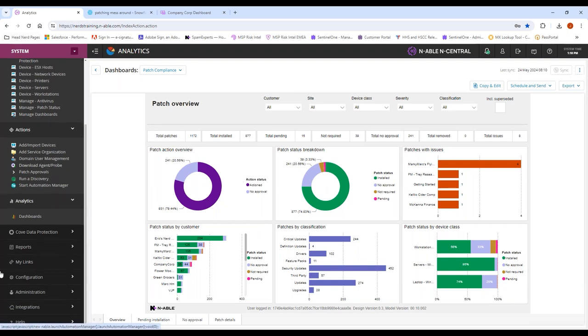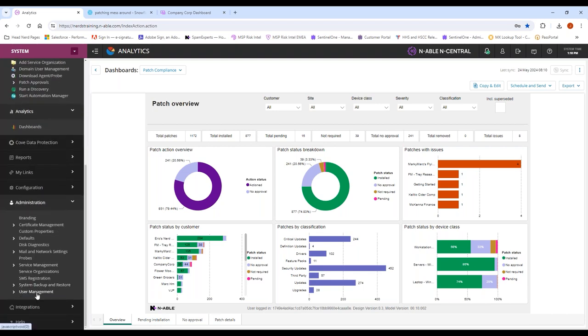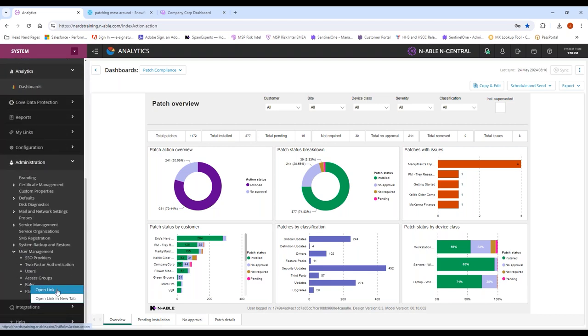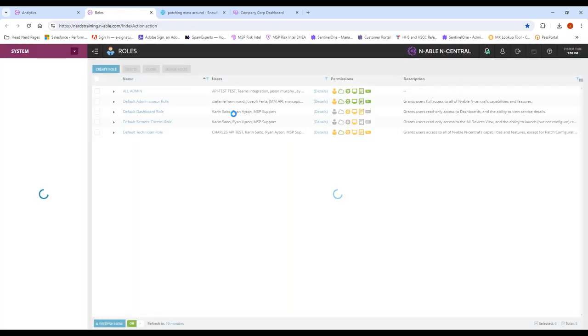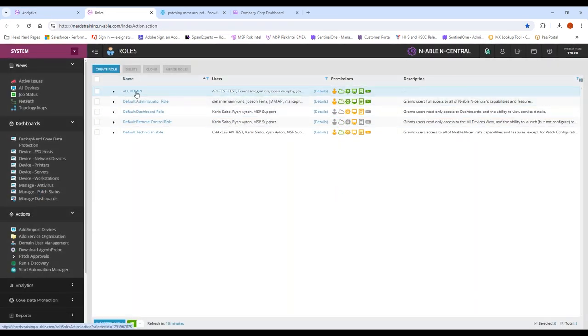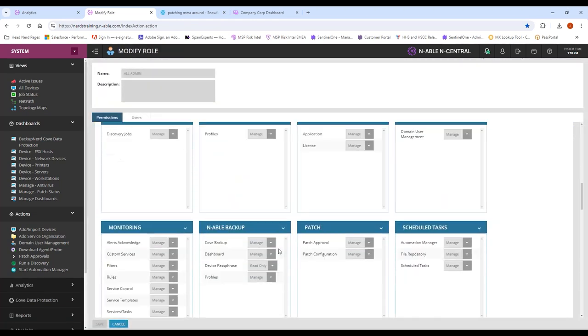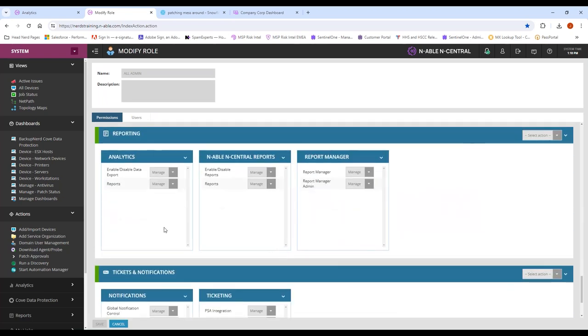Okay. In regards to permissions, underneath admins, user management, and of course, roles, we do have permissions for analytics. We'll go all admin here. Please note that for the export, disabling or enabling, we give you the ability to manage or not. It's very black and white. You can or cannot pull this information out. And then for the reports, you have the ability to read, manage, or no access.